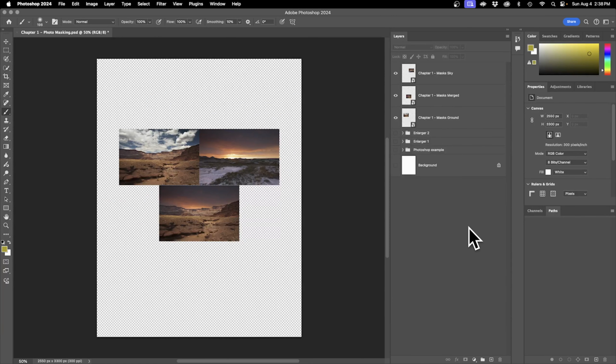Let's take a closer look at layer masks, because we're going to use masking in pretty much every chapter except for Chapter 4, which is going to be a standalone one for Camera Raw. Oh no, we'll use masking in Camera Raw too, thinking about it. We'll use masking in every chapter of this book. So let's take a closer look at it. Let's say I wanted to combine two images.